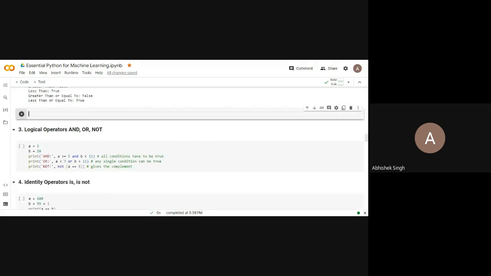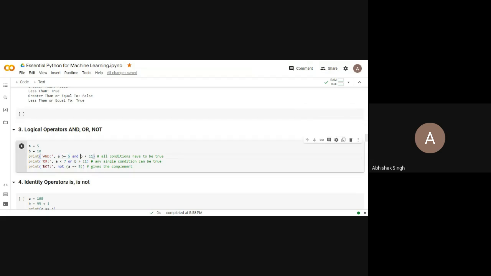Then we have logical operator. So we have three logical operators: and, or, not. Now what is and? If all conditions are true, then output will be true. That is and. Or means if any single condition is true, then output is true. Let's understand this. Now I have written here a is greater than equal to 5 and b is less than 11. So you see here, a is 5, 5 is equal to 5, yes, and 10 is less than 11. It means that both these conditions are true.